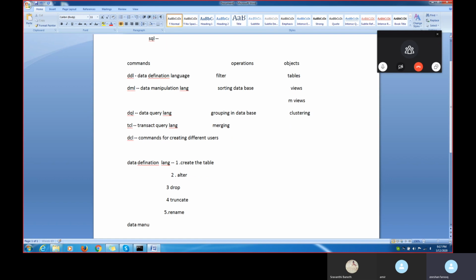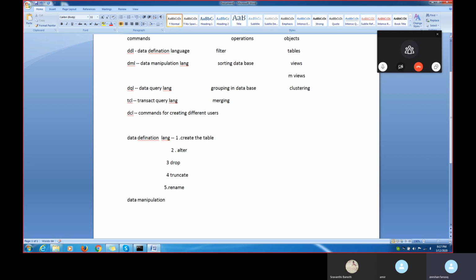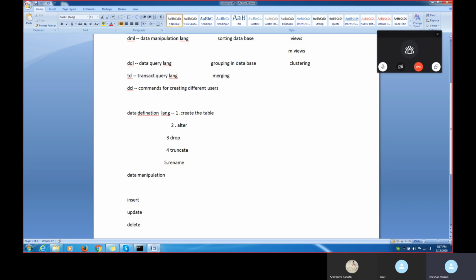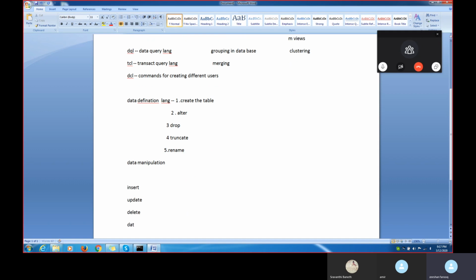In data manipulation, we are looking at these things: insert, update, delete. How will we see that? I will show you practically. But beforehand, you have to know the data types. What are the data types?